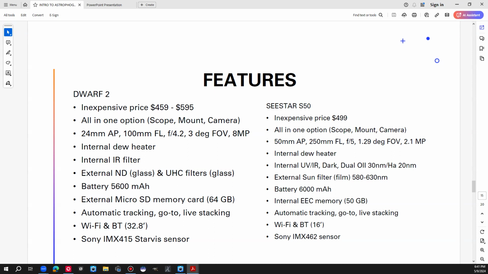It also comes with a UHC filter, which stands for ultra high contrast. That type of filter is really good on nebulas, for example. Not so much on galaxies, but you can try. The C-Star S50, like I said, has a sun filter. It's just film-based, like the Thousand Oaks. The two batteries there: the Dwarf 2 is 5,600 milliamp hours. The C-Star S50 is 6,000.